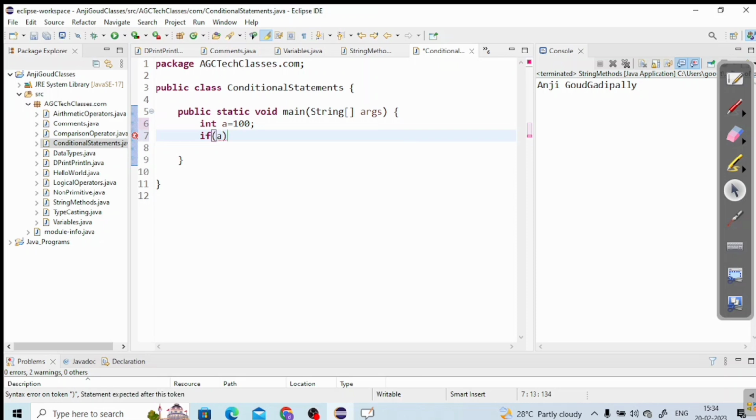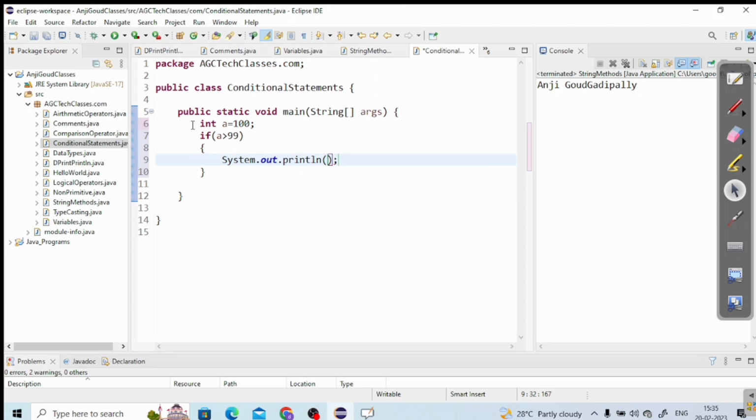A is greater than 99. So if it is true, one statement is going to execute, right? So I am writing one print statement here. What should I write here?